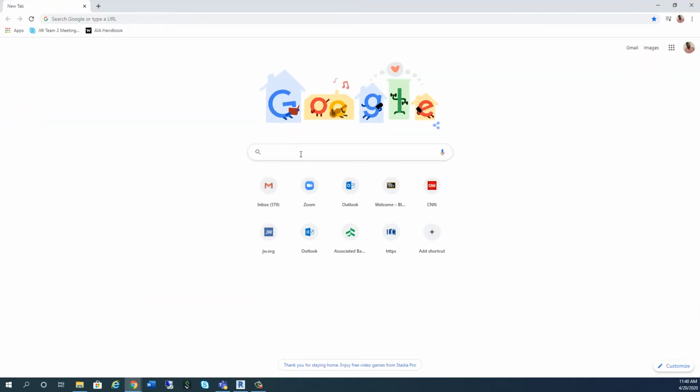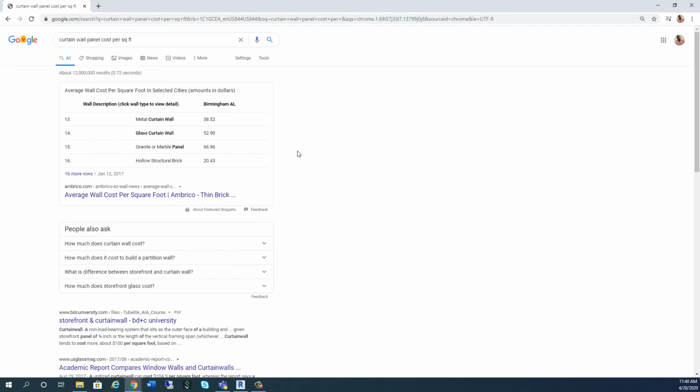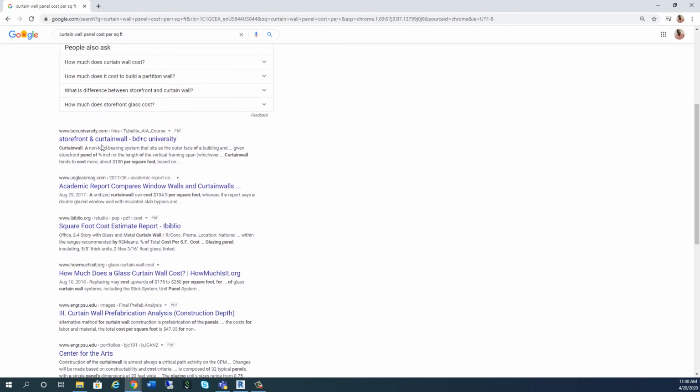I'm going to come over here and say in a Google search, curtain wall panel cost per square foot, and see what a good number is. Look at this. So glass curtain wall, wow, actually per square foot, average in some places it's saying is $52.90. So I'm low on this right now. So let's say mine was 50 bucks, and then the solid one's usually a little cheaper. So we weren't too far off.